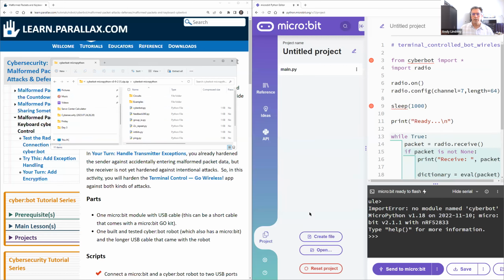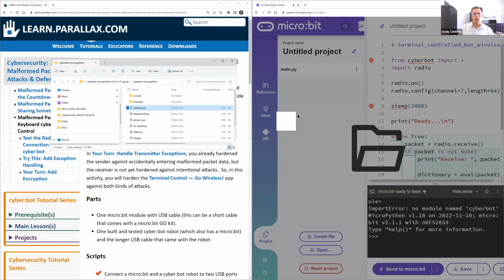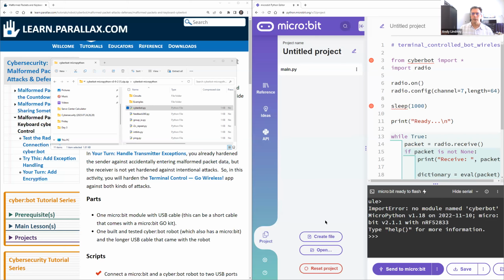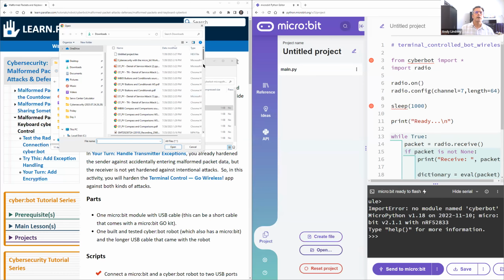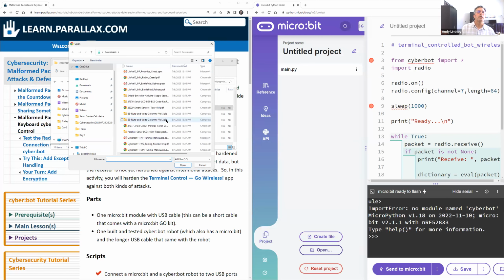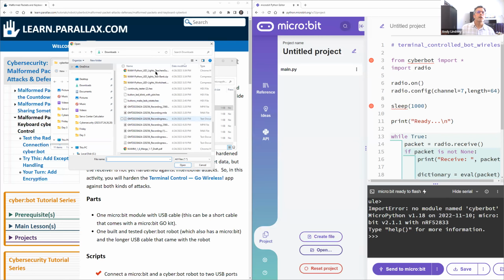So basically you need to go to projects and then open an additional file for your project, or you can go and, I didn't want to replace my main code. Let's see if we open a file and then go to Cyberbot MicroPython. Let me see if I can find that file again.